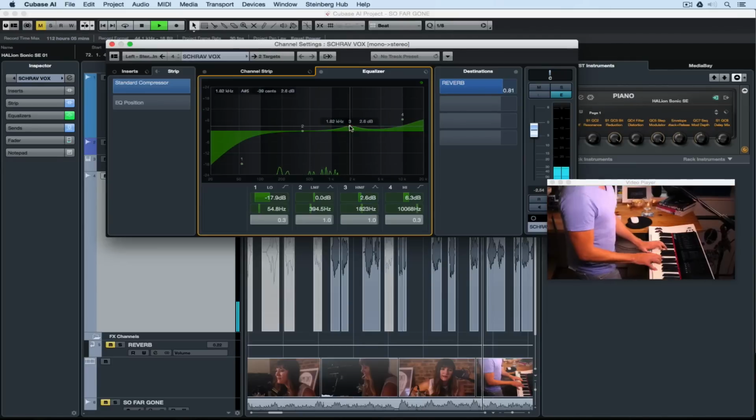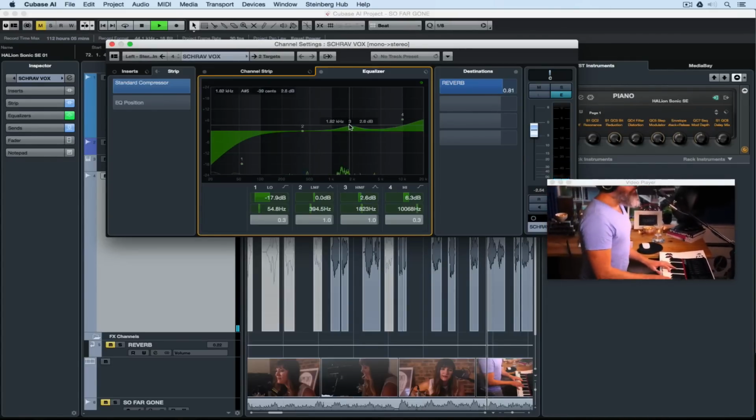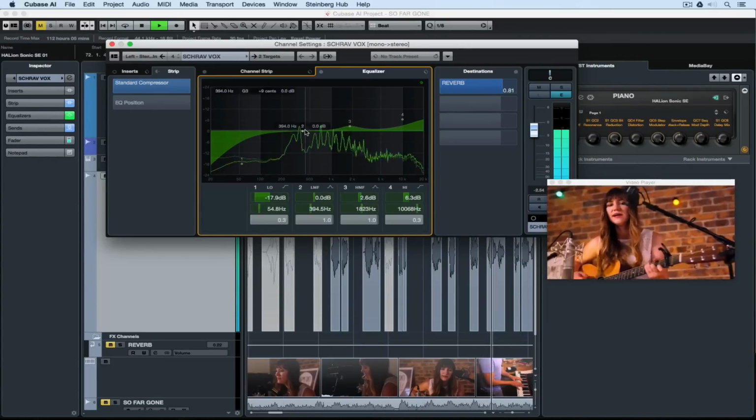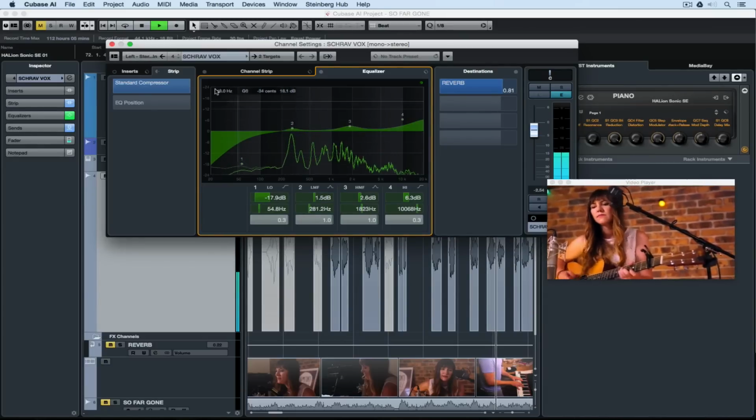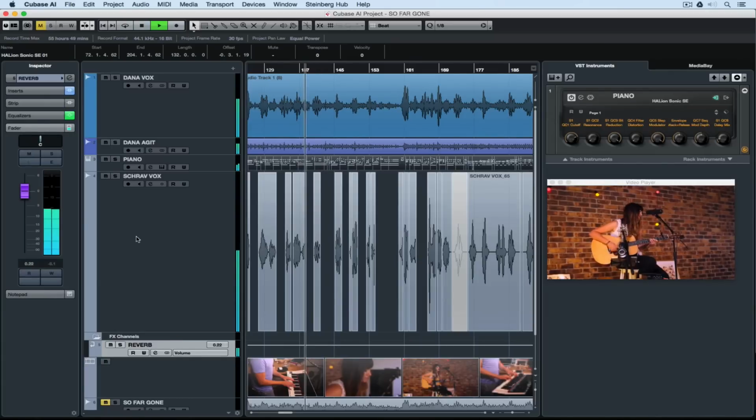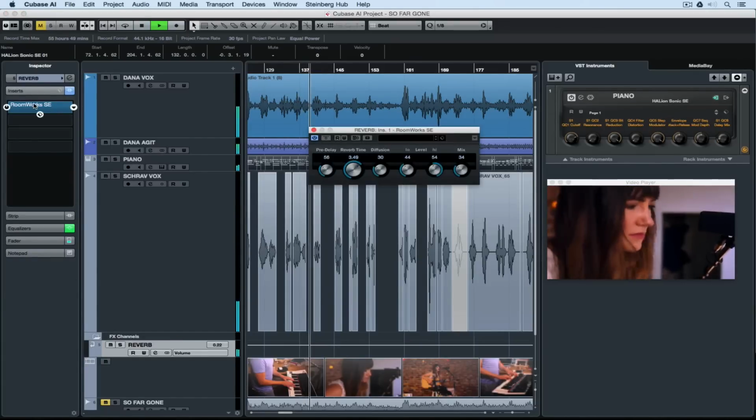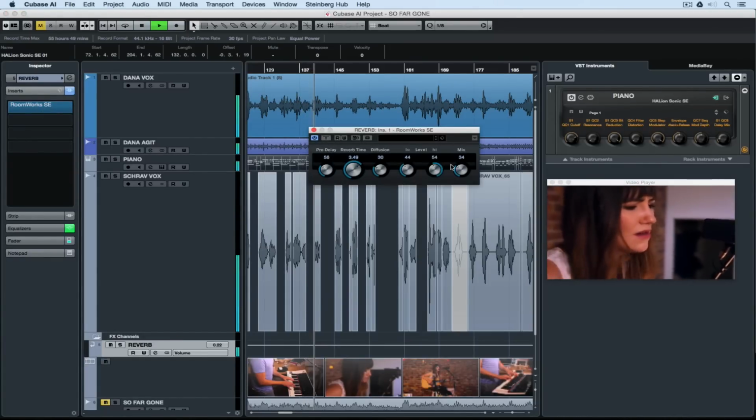Let's go and check out the EQ on the piano. It doesn't need much because I'd already chosen a preset that I thought suited the song. I'm going to do a quick balance with reverb and some levels here, so sit back and watch and have a listen.